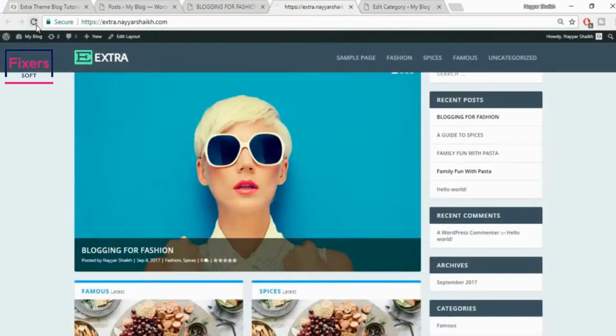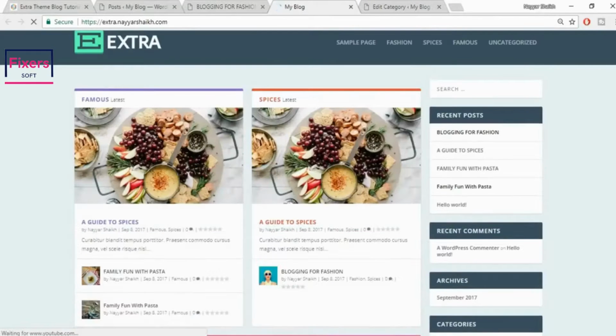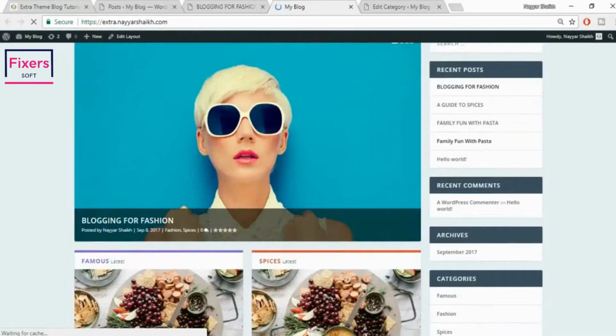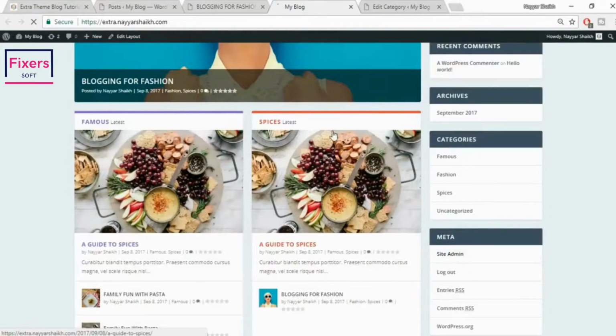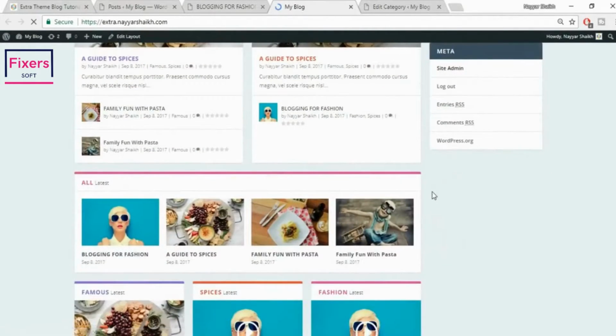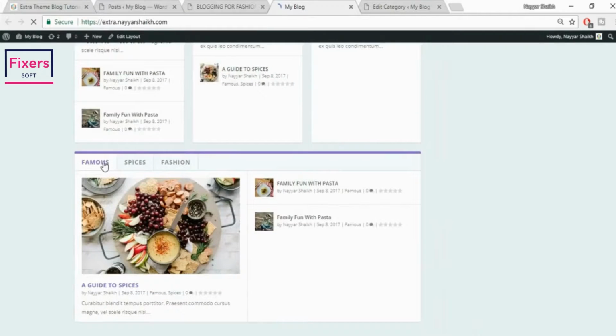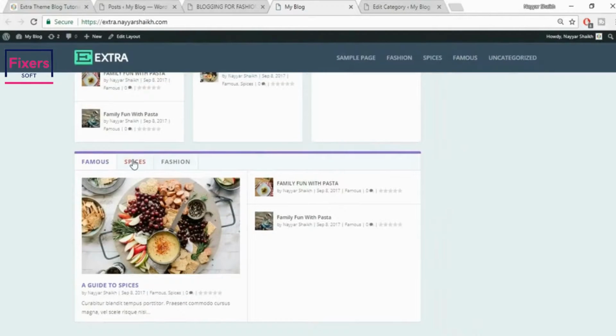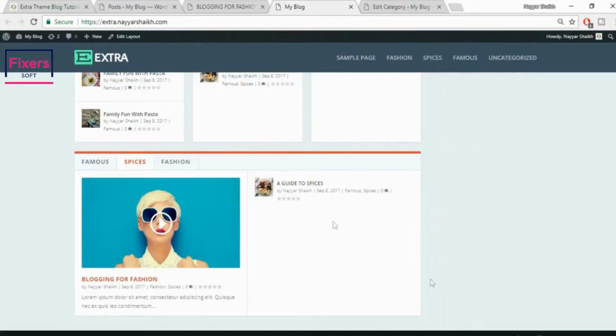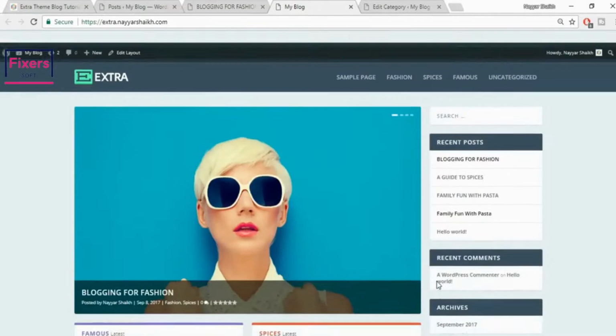Now again come back to your website, refresh the page, and now as you can see we have different color for different categories. As you can see over here, different color for all different categories. Here at present it is famous, that's why we are seeing violet. Now when we click on spices, the color changes. So this really looks beautiful.